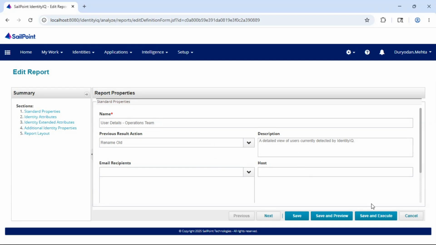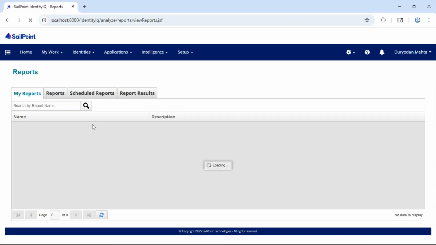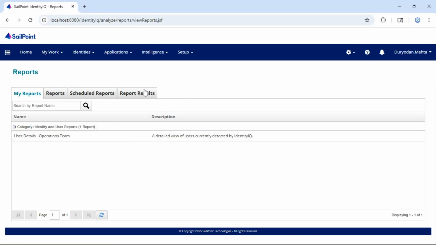So in this way we will be dealing with the account aggregation, account group aggregation for the JDBC application, and also creating the reports. Well, in the next session, we will be seeing how to deal with uncorrelated accounts. Thank you.